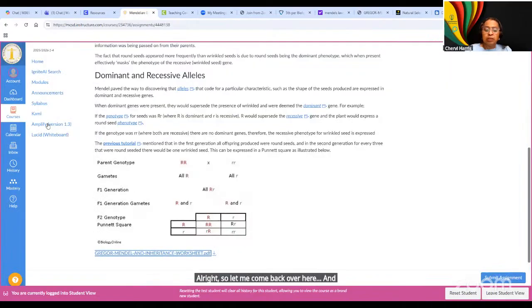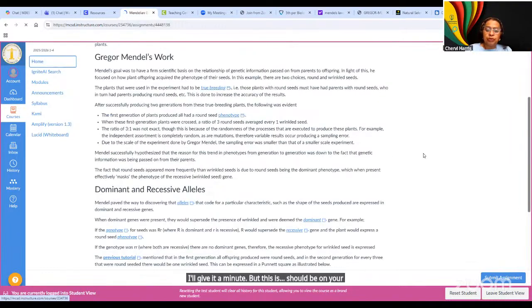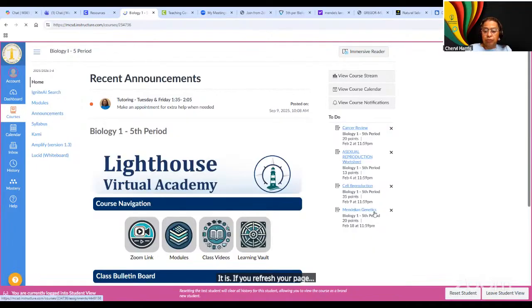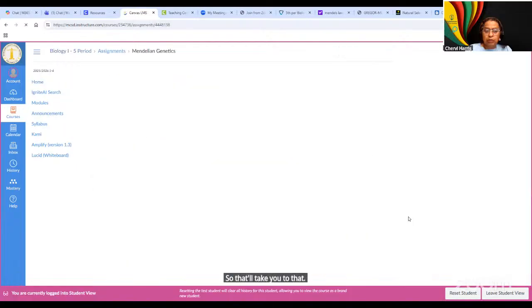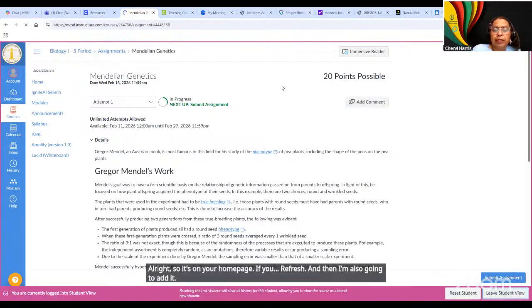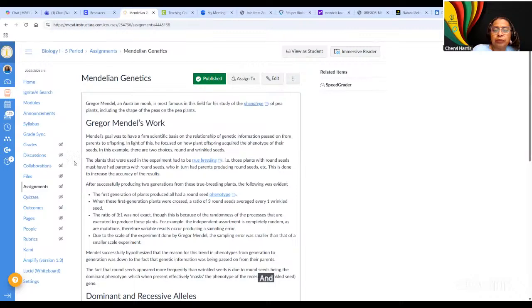It's still loading, but give it a minute. If you refresh your page, it is right here, Mendelian genetics. That'll take you to that. And I'm going to add it to the module as well. It's on your home page if you refresh. And then I'm also going to add it in the module.